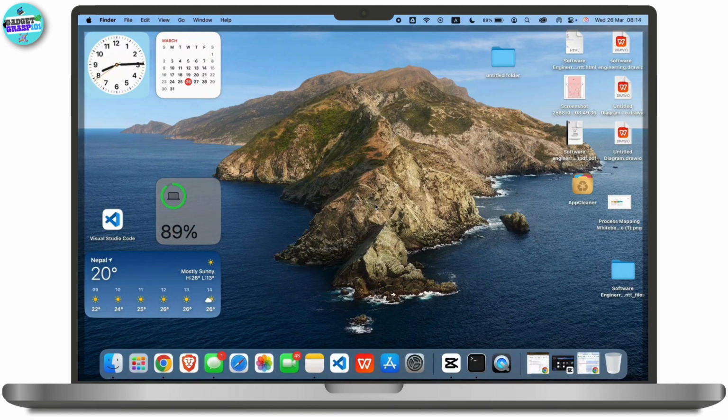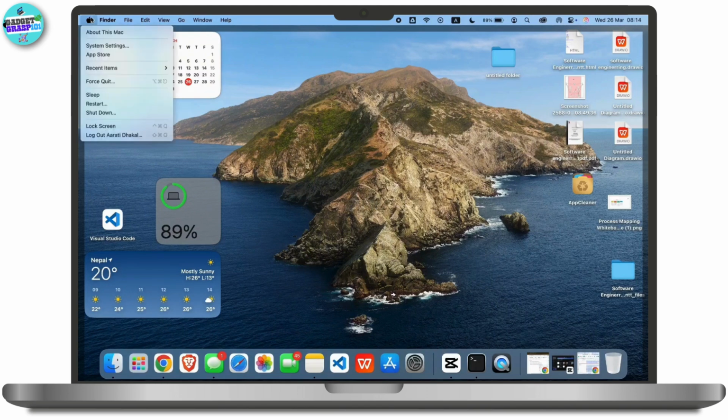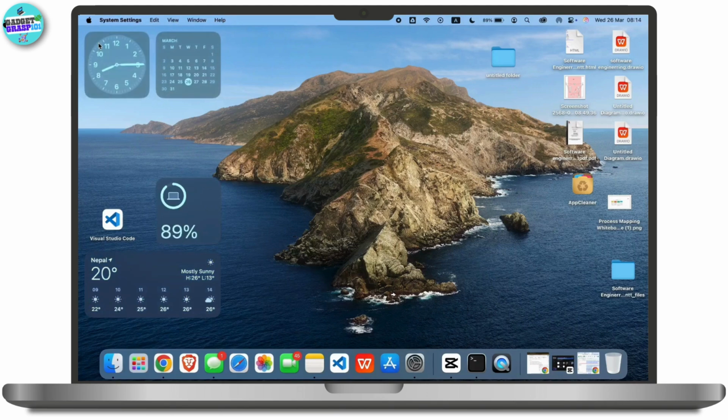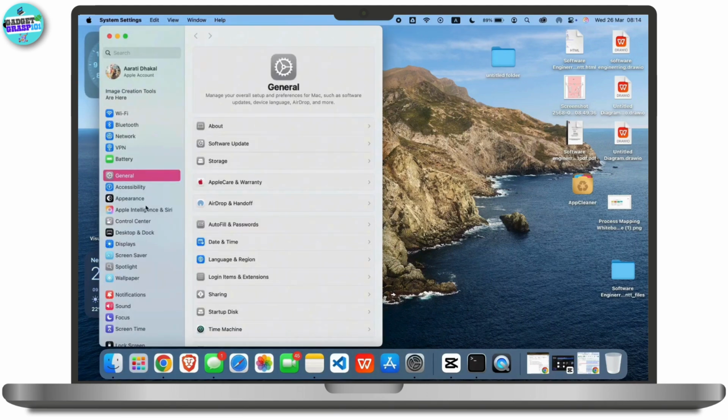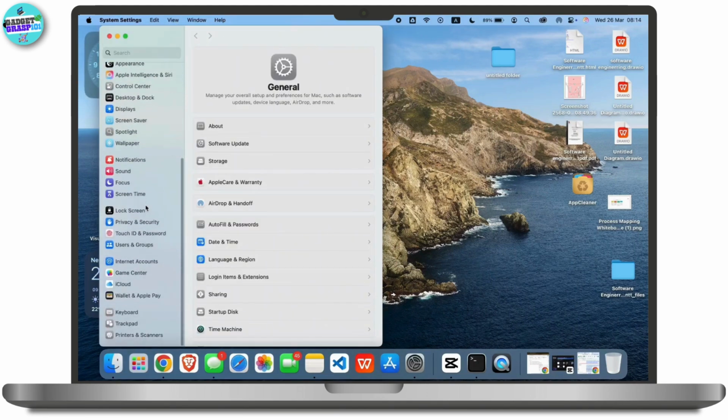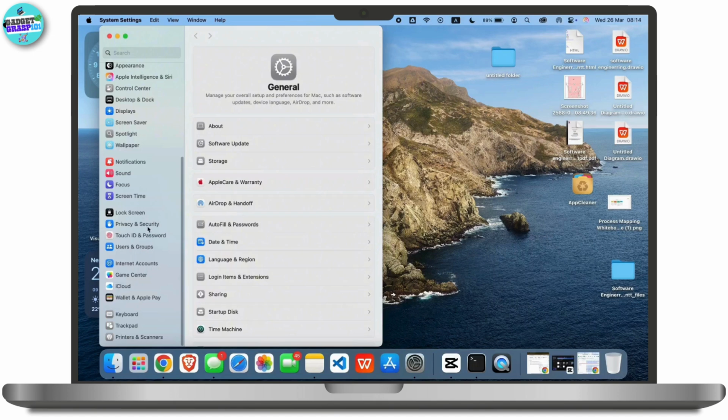First of all, tap on the Apple icon at the top left corner of your screen, and from the drop-down menu, tap on System Settings and navigate to the System Settings of Mac. Now, once inside the System Settings, on the left-hand side panel, scroll down and there you will see the Privacy and Security option available. Simply tap on Privacy and Security.